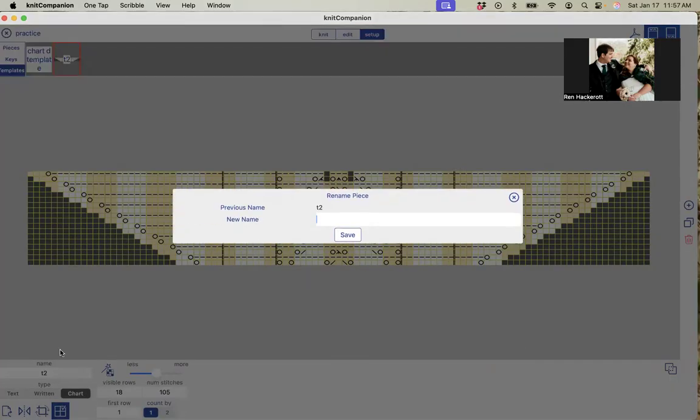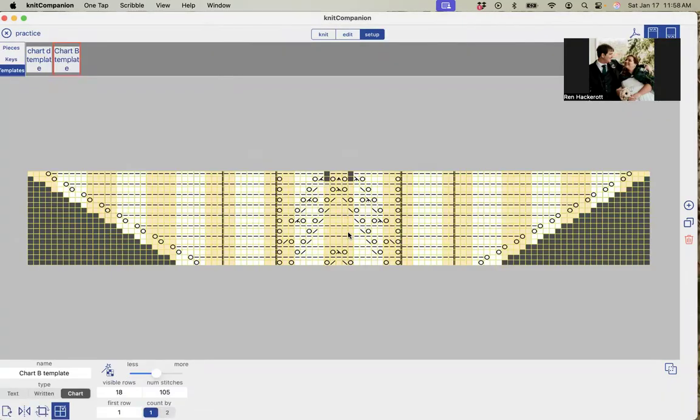So I'm going to say this is chart B template. I like to name them just because I like to keep mine in line, especially when they look so similar. Chart D and chart B look pretty darn similar. So that's what I'm going to say. All right, so that's my chart B template.